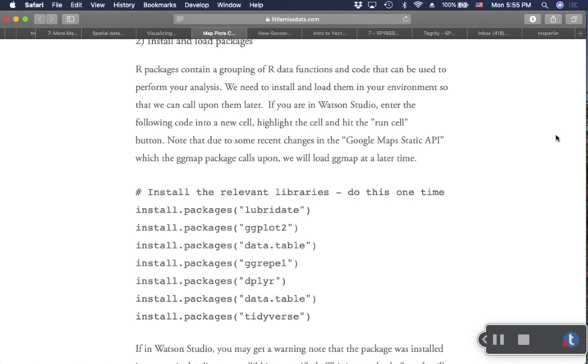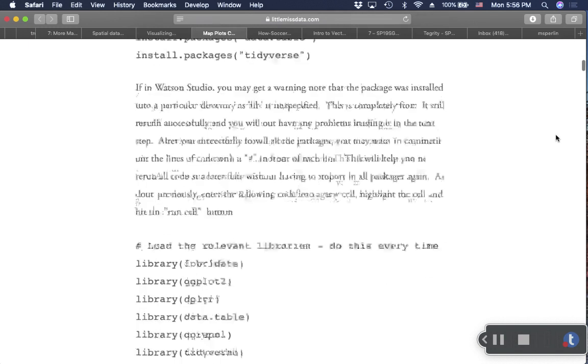We know what ggplot2 is. Data table is for large data, and you can aggregate the data and just things that you're doing while manipulating large sets of data. It can be done faster using data table. And then ggrepel prevents overlapping text labels in your maps. And then for some reason they had data table twice, but we know the other one.